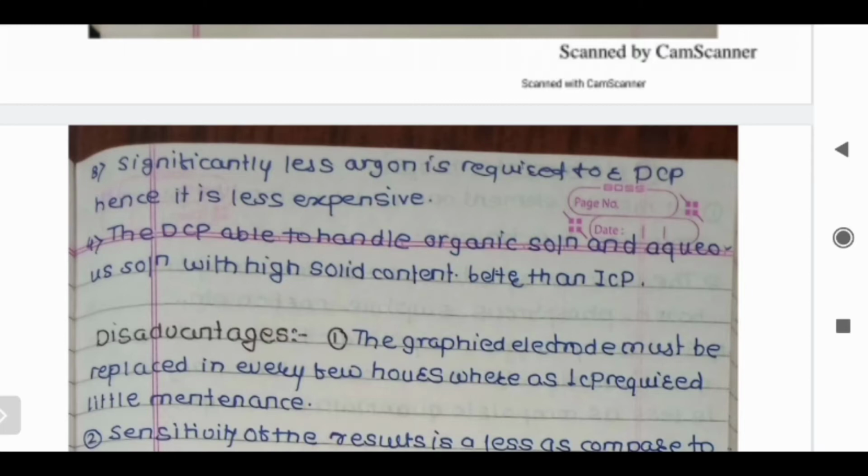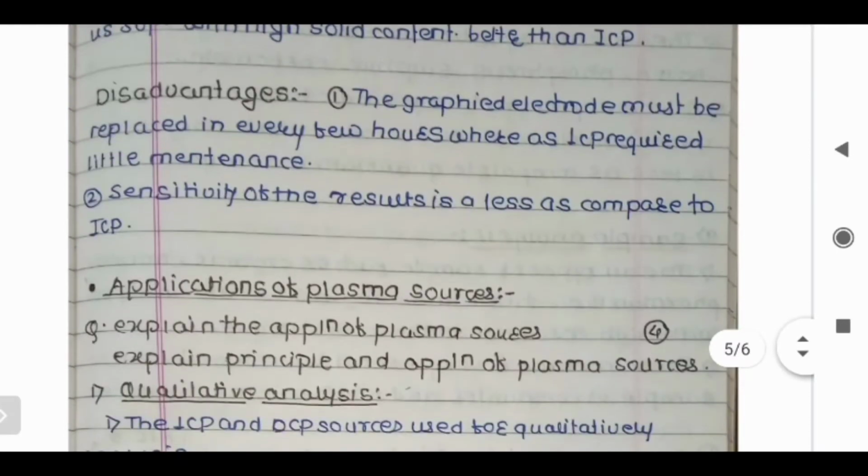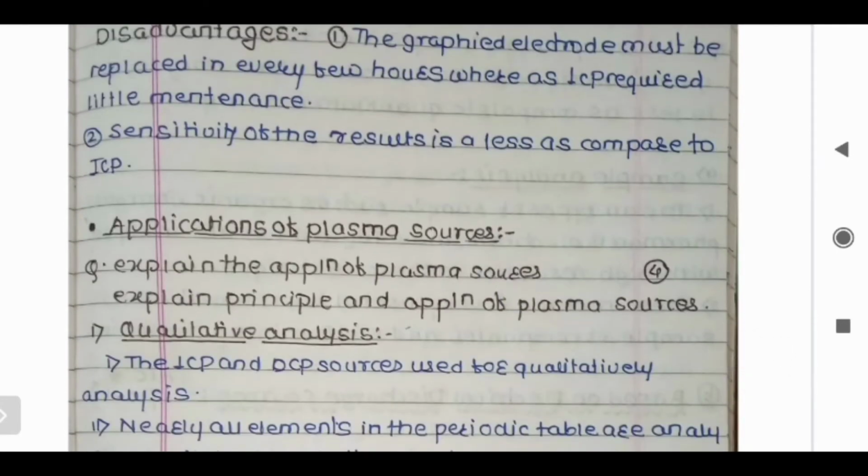There are also disadvantages for these DCP sources. One is the graphite electrode required in the DCP source. We need to replace it after a few hours because oxidation takes place on the surface of the graphite. Another one is that the sensitivity of the result is less as compared with the ICP.